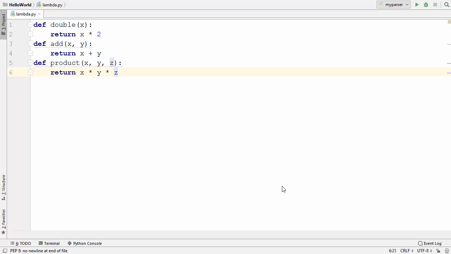So let's get started. As we all know, Python is a multi-paradigm language and it also supports functional programming. And Lambda functions fall into the functional programming paradigm. So what are Lambda functions and how do we use them?